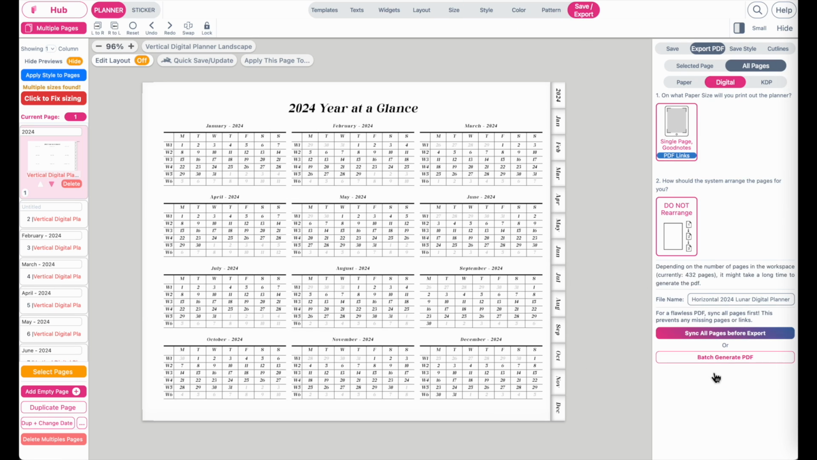And then let's export this planner. I would recommend you to export first. If you see anything wrong with the links, you can then go back to syncing the planner and trying to export it again.